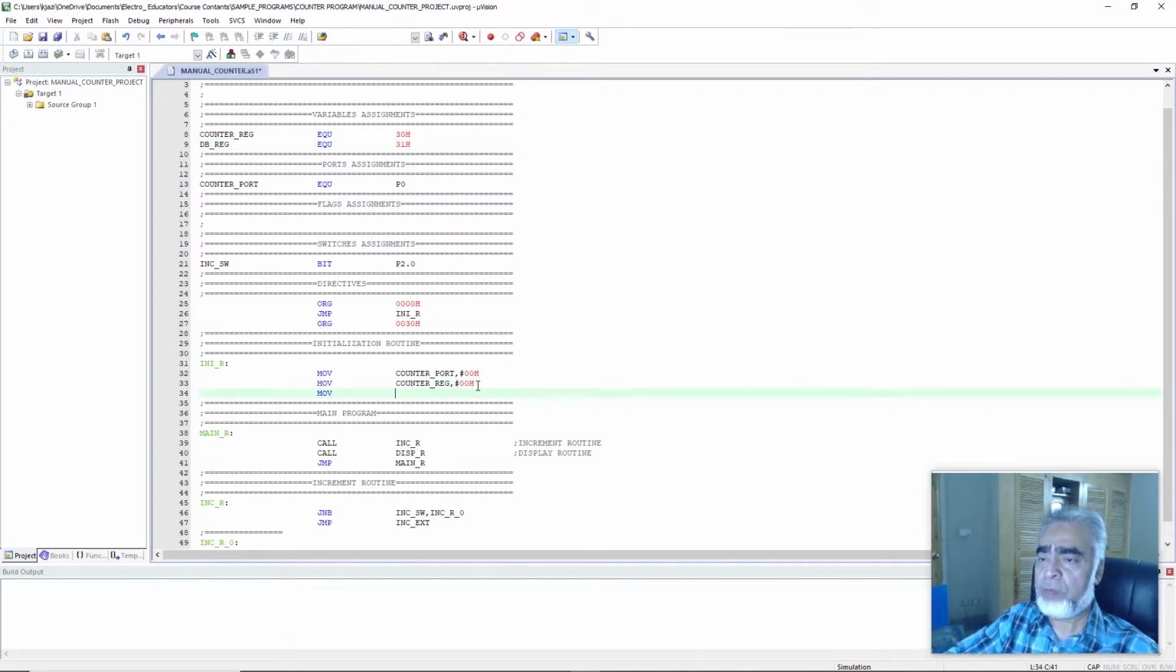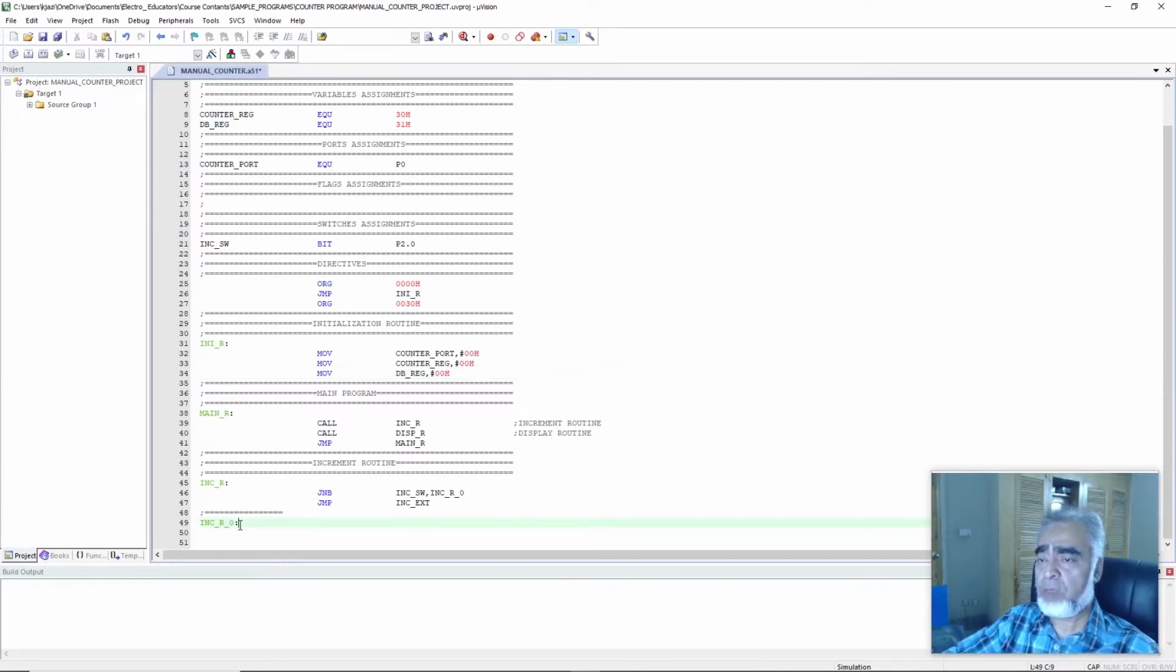move dbreg, comma hash 00H, and now we'll use this variable, that is dbreg, as the debouncing register.